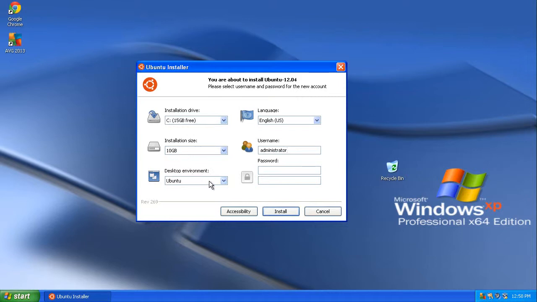You have multiple different desktop environments, such as Ubuntu, which is stock Ubuntu, Kubuntu, which is Ubuntu running a KDE environment, Xubuntu, which is Ubuntu running an XFCE environment, Edubuntu, which is Ubuntu optimized for education, and then Lubuntu, which is optimized for older computers. It's running LXDE. So I'm going to choose stock Ubuntu. For my username, I'm going to use Ubuntu class. For my password, I'm going to come up with a password, and then retype it.